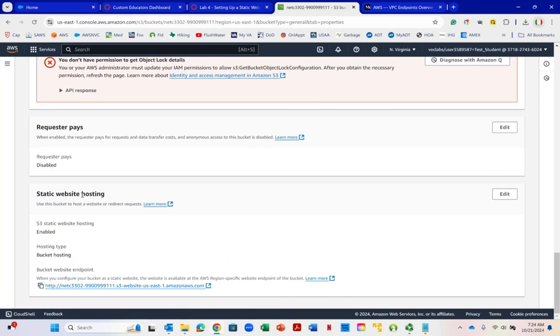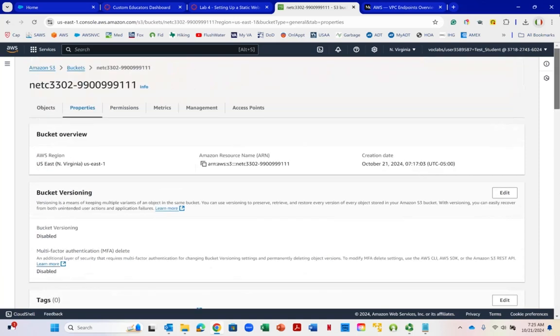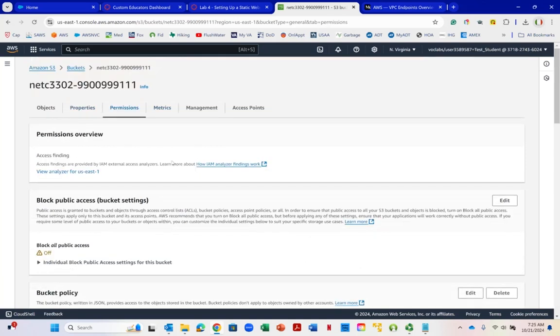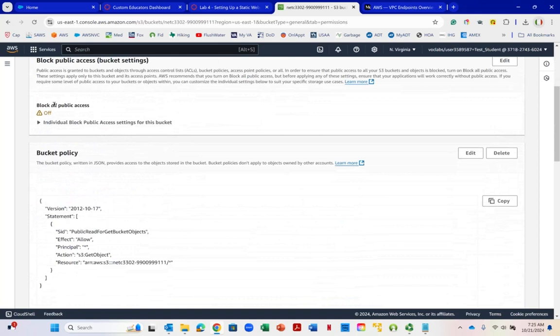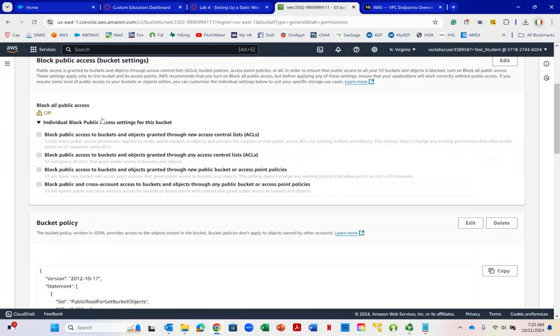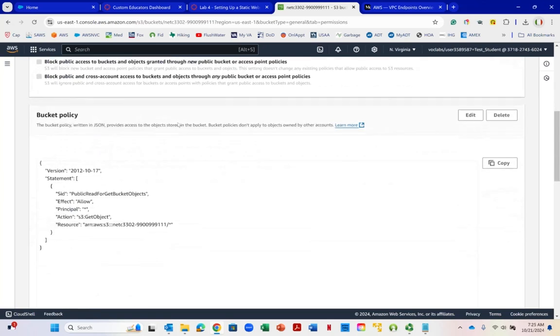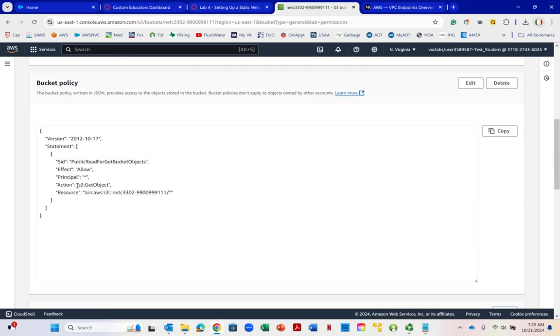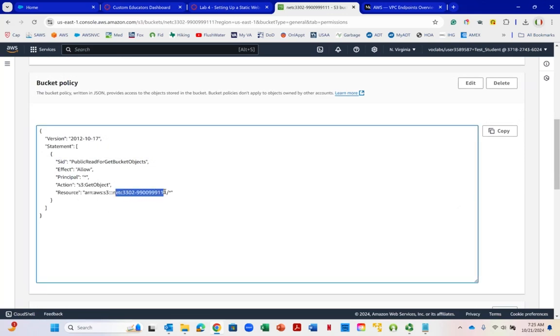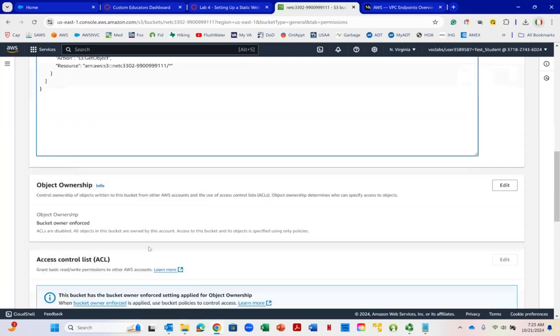Okay, so we're set for static website hosting. It's enabled. We've already copied our bucket endpoint. If you go to permissions, the block all public access setting is off. And if you go to the bucket policy again, the name of your bucket should be under the resource, replacing example.bucket.